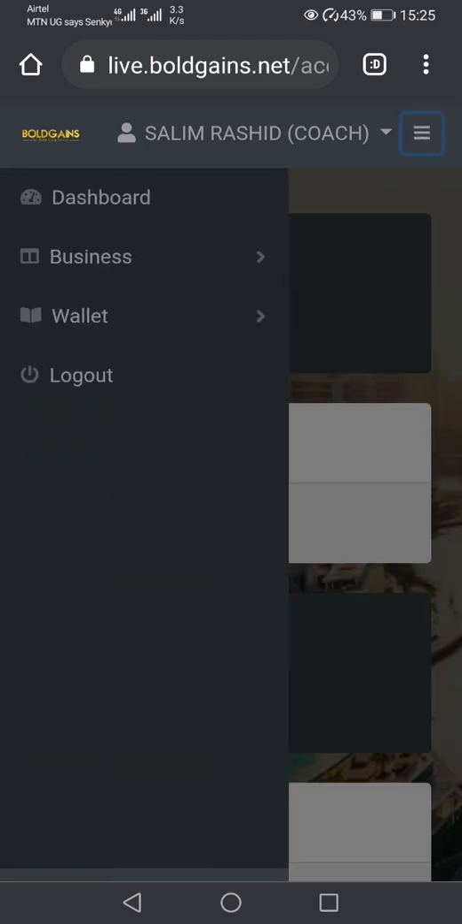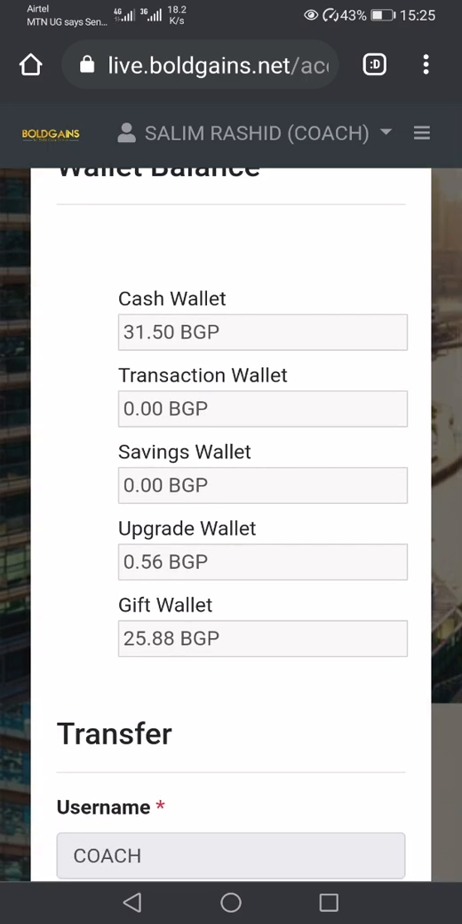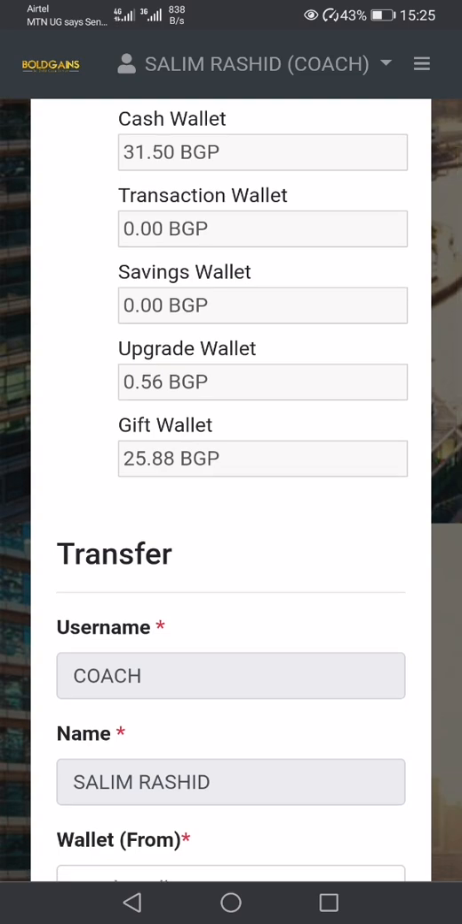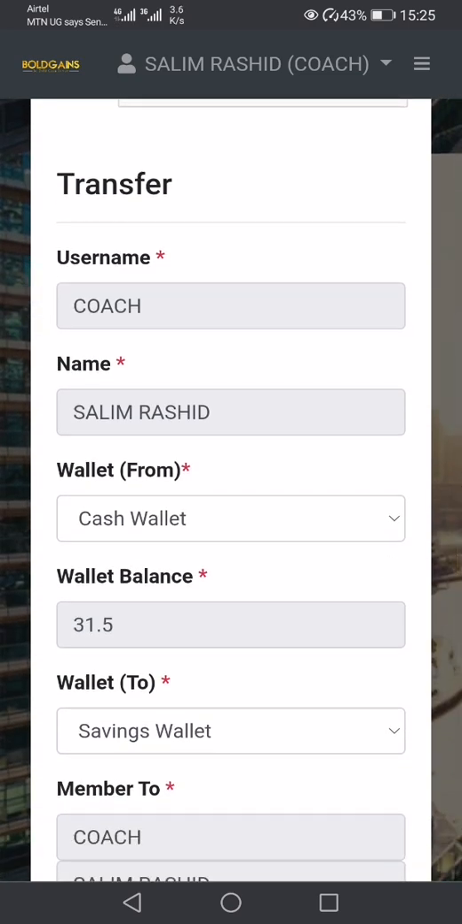In this video, we are going to see how to transfer money. You click there, and then you click on wallet, then you click on transfer. After clicking on transfer, you first transfer the money from the cash wallet, and of course the cash wallet is selected by default.